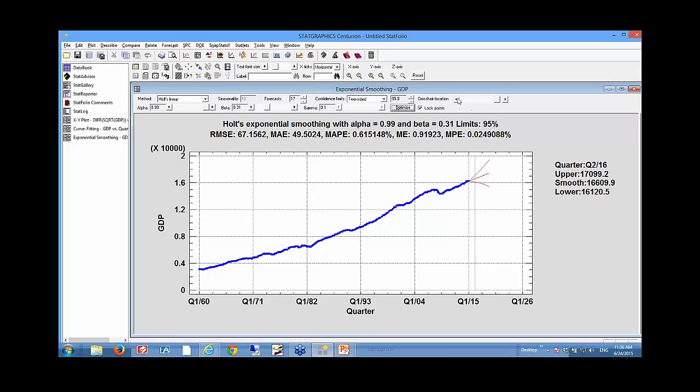Now, I can move the cursors with this little button on the slider. Let me bring it back to Q2 15. Okay, that's this quarter. It'll end in about a week, the second quarter of 2015. And the best estimate from Holt's linear exponential smoothing is that the GDP will be 16,334.4. I'm going to write that down, 16,334.4.